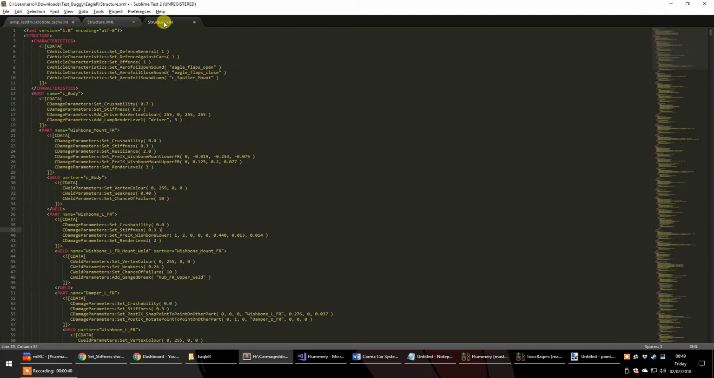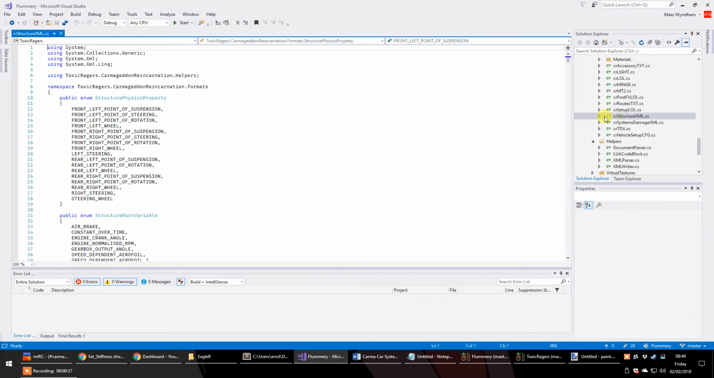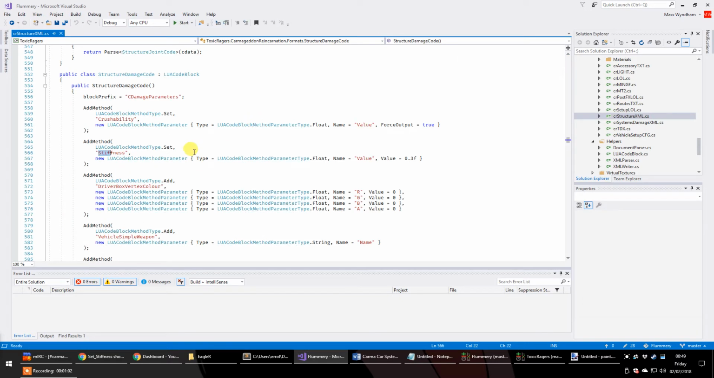If we have a quick look at the export from Flummery, we will see that we export the stiffness regardless of the crushability. This will not do. So let's jump into the code. We need to open up our structure XML parser and have a look for stiffness. So what we're going to want is some way to link the stiffness method with the crushability method, and we're going to want to specify that we should only export the stiffness if the crushability is greater than 0.